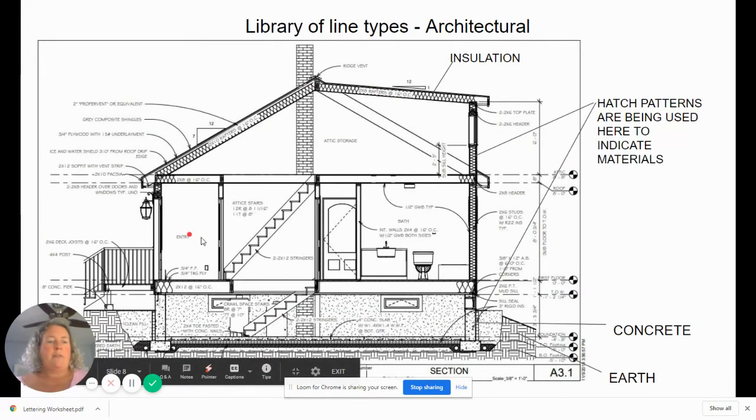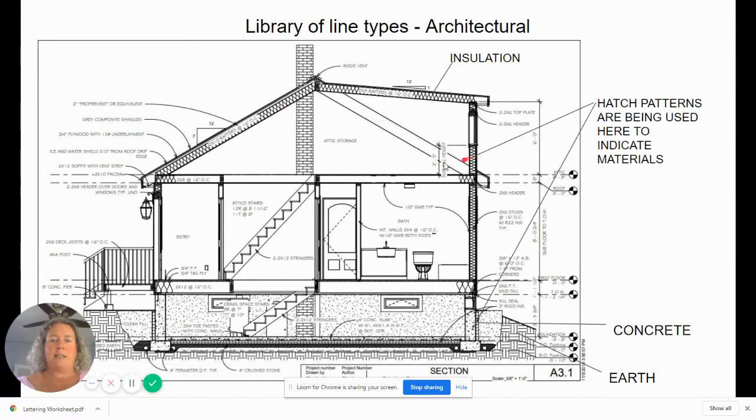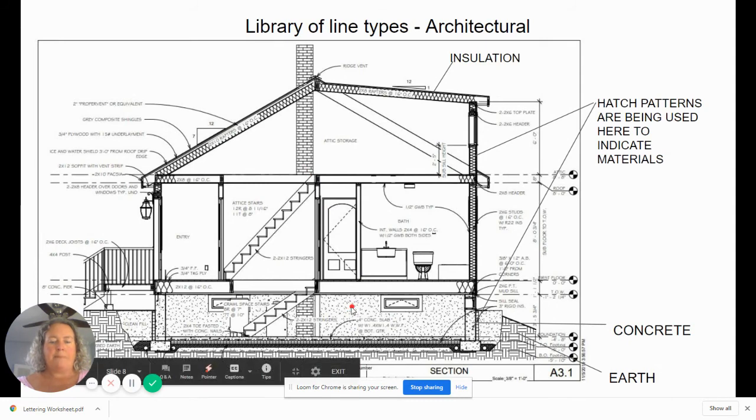This is an example of an architectural section here, and we have a whole bunch of different line patterns that are being used to indicate materials. So that's obviously brick. Down here we have this kind of stippled material that's supposed to indicate concrete.